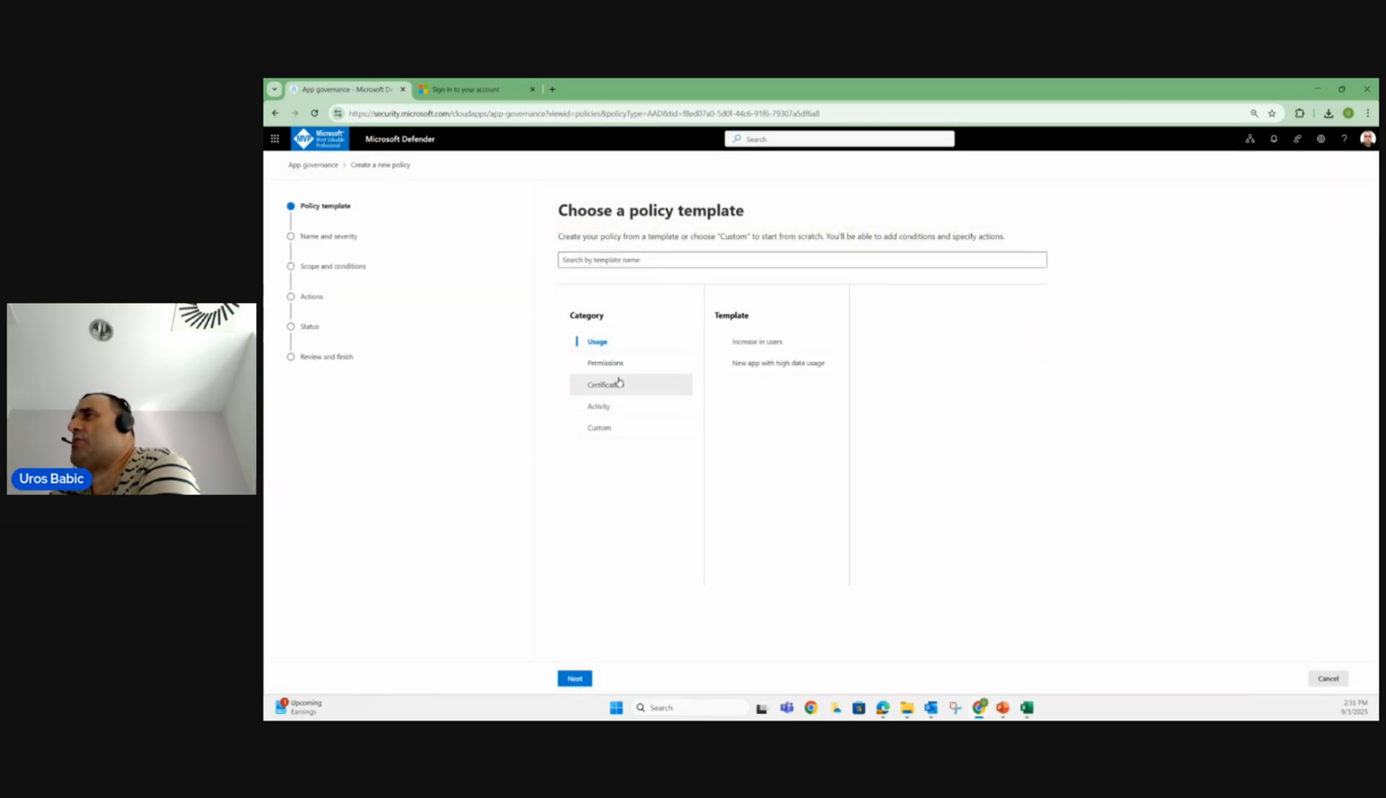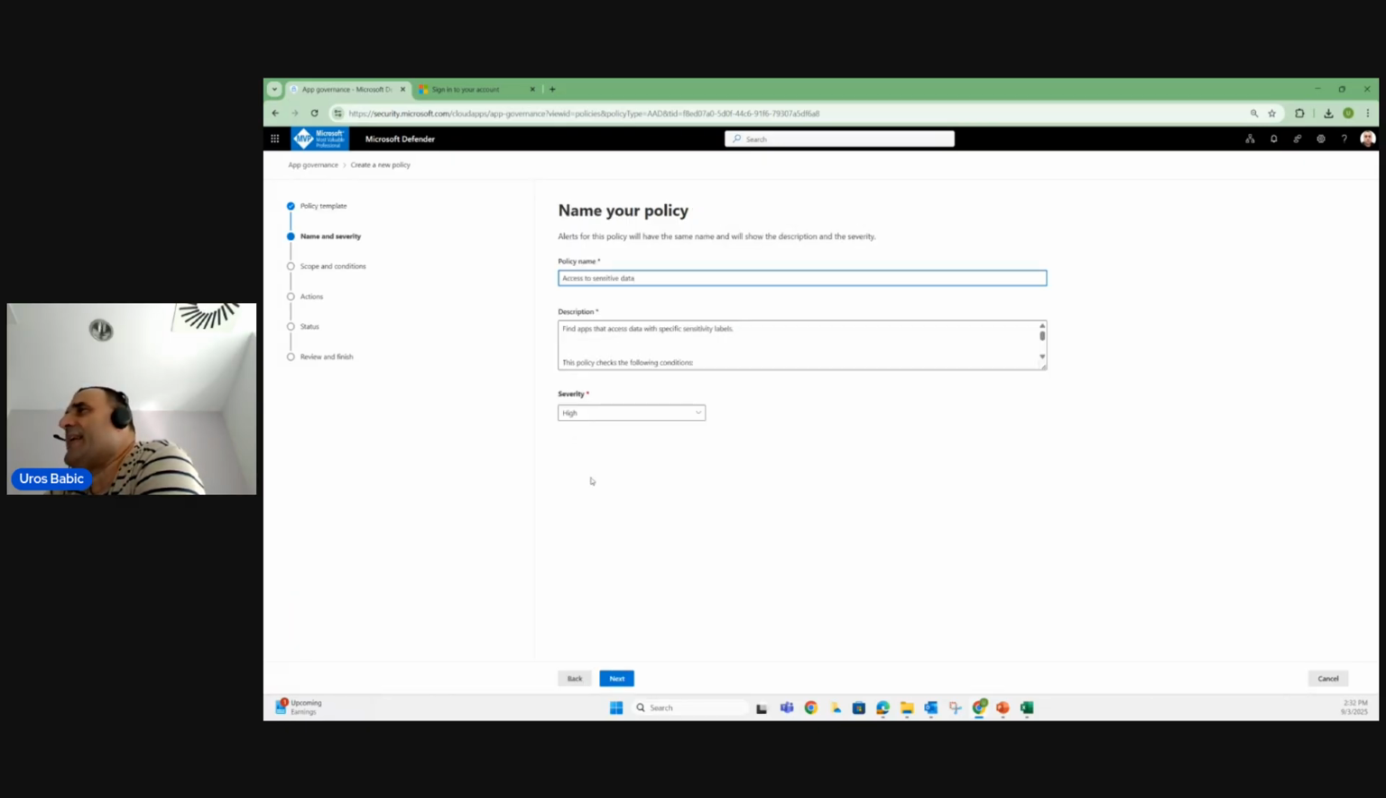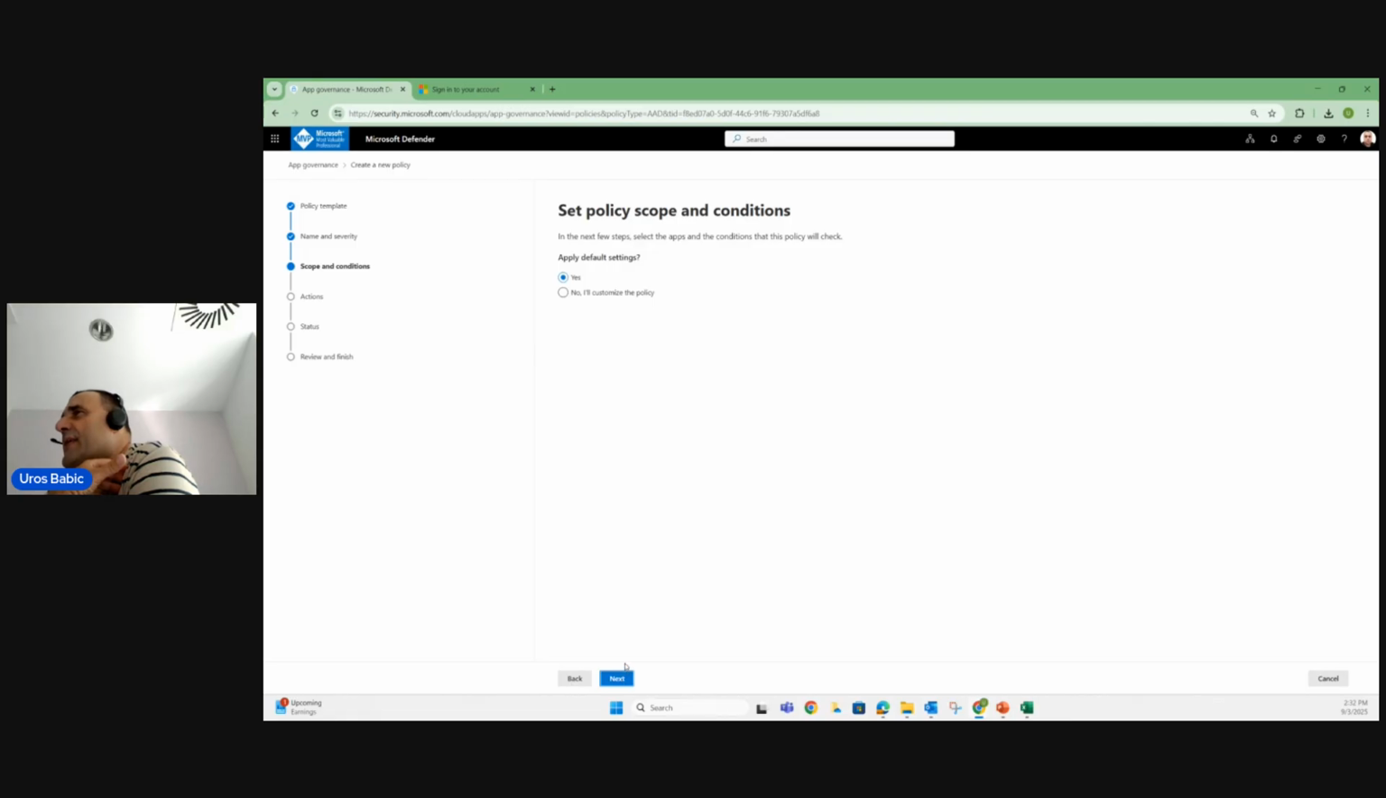I can use permission, certification, activity, and I can choose inactivity access to sensitive data. I have an explanation of what the policy checks in condition with the time range, what service is accessed, what service label is accessed, and when I click next, I can define severity. Severity for my application is definitely high by default, and I can add this policy. It is very important in order to prevent applications from accessing resources, and I have a direct option to disable the application, with status active or disabled.